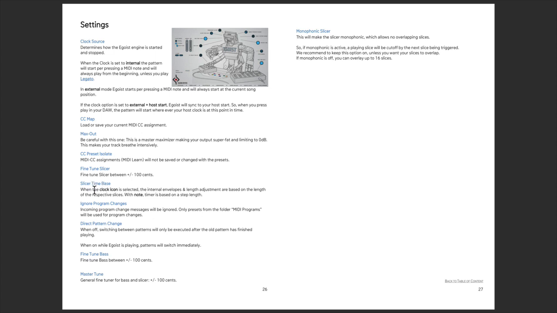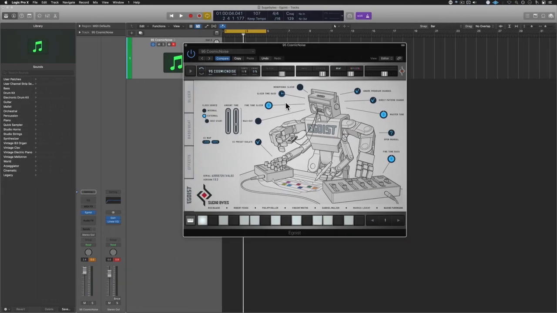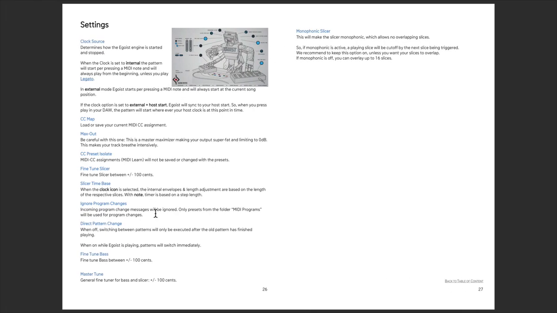Slicer time base. When the clock icon is selected, the internal envelopes and length adjustments are based on the length of the respective slices. With note, timer is based on a step length. You know what? I don't know enough about this one. I like what's currently happening, so I'm not changing this. Ignore program changes. Incoming messages will be ignored. Only presets from the folder MIDI programs. Not sure enough about that one.